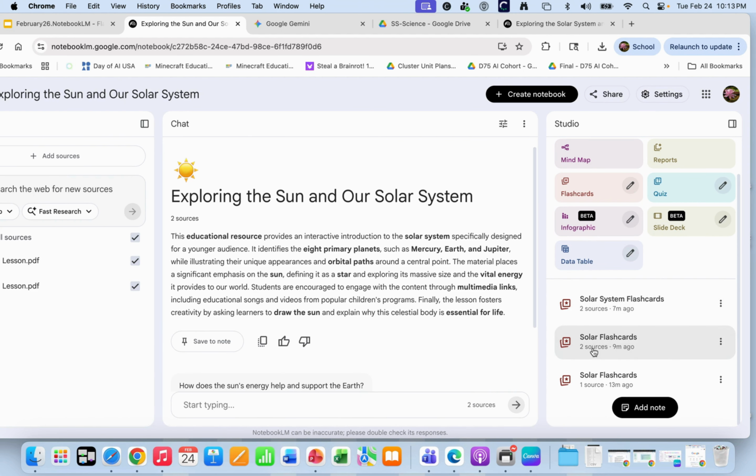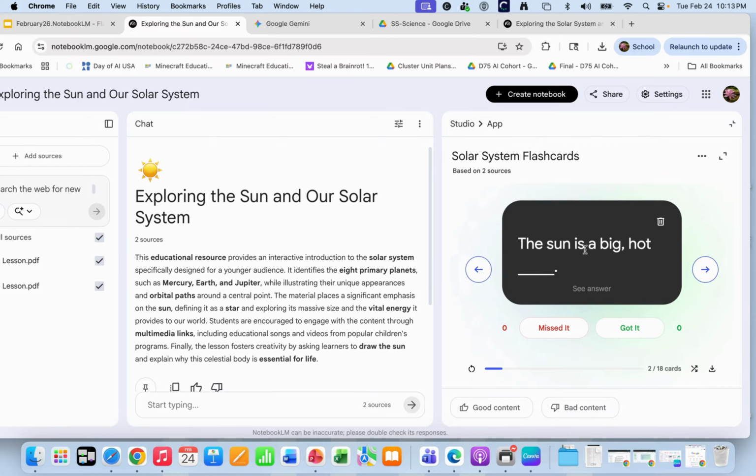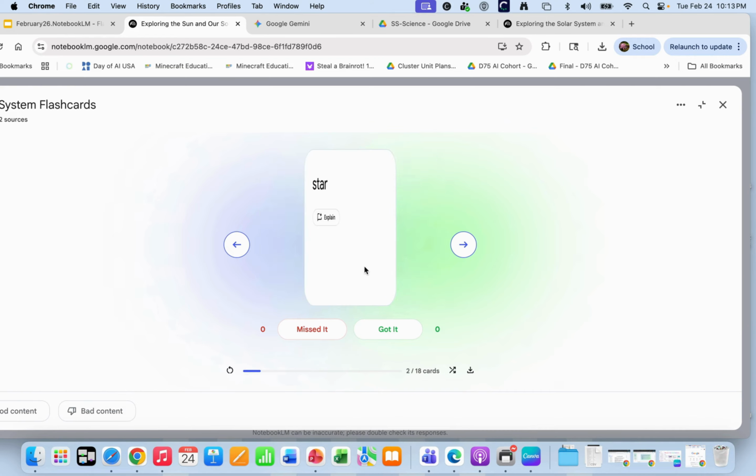So I have a flashcard. I will show you right now. This is a flashcard with the Lexile level grade 1. This is what it looks like. You can make it a big screen where all students can see it and put it up on the smart board, and notice the simple words. The sun is a big hot. Students answer. If they answered correctly, you see the answer, it says star, then you click got it.